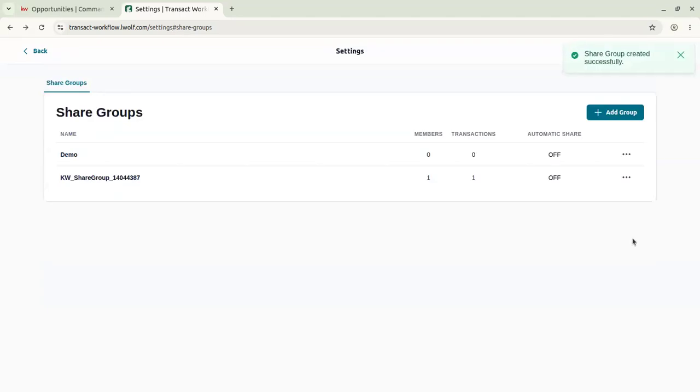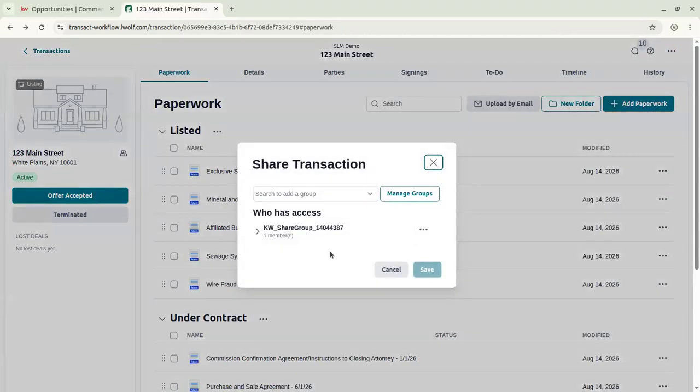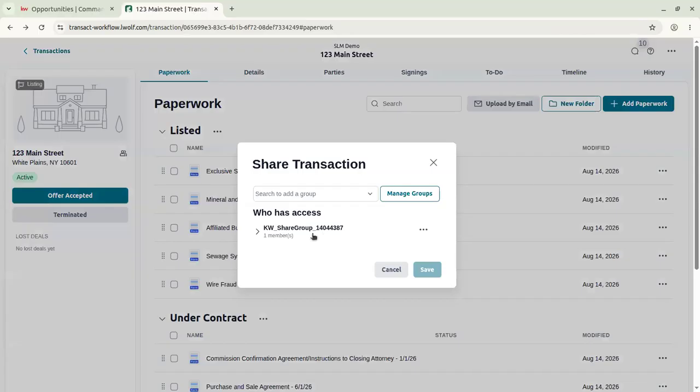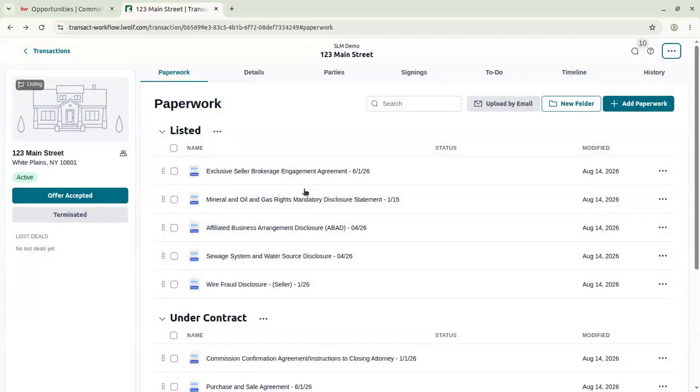Then you would be able to save it, and then we could go back to our transaction, and we can click share, and we could choose our share group. Now, obviously I didn't add a person, so it didn't add a secondary share group here, but this one has ourselves, so we could choose to edit that or manage or remove it right there. So we have that option there.